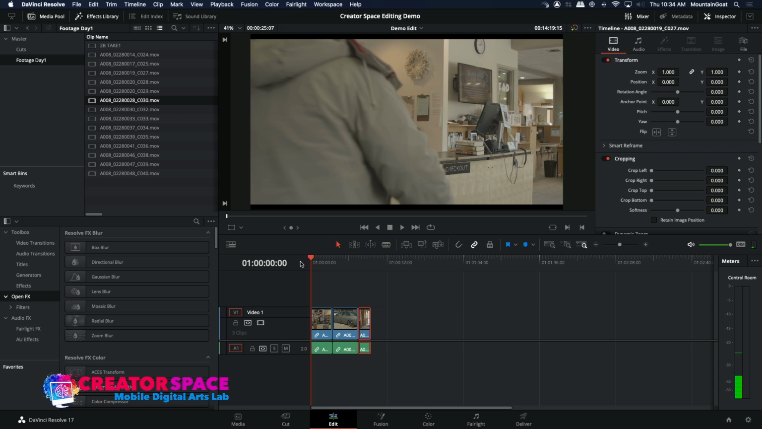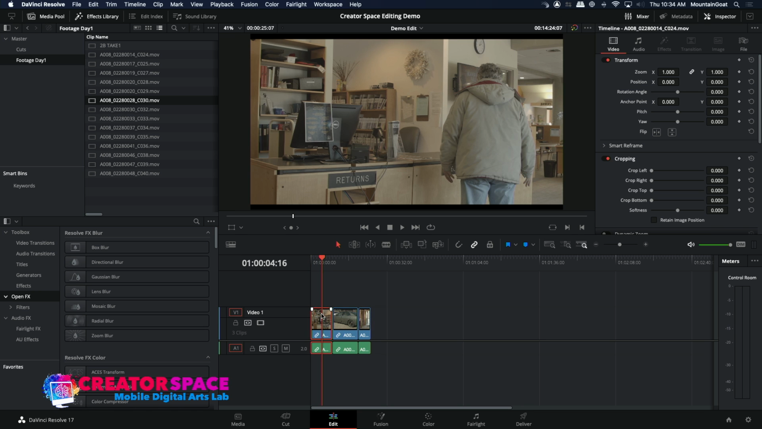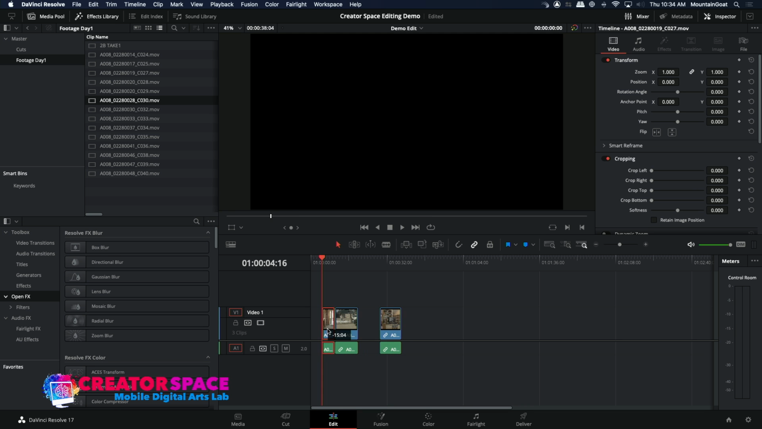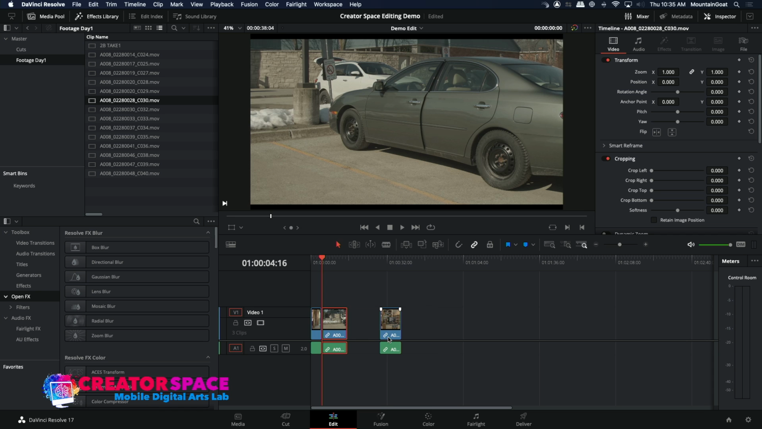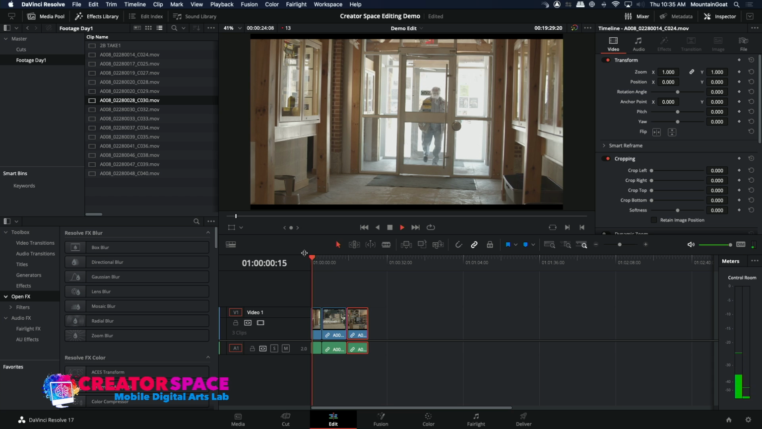So we've basically done an edit. We've imported the shots, taken the 3 shots, and laid them back to back. So now, what's fun with editing is that I can move these around. I can change the order. I can start with that.